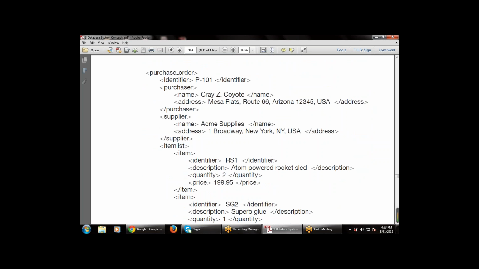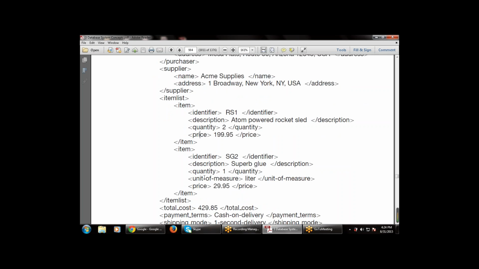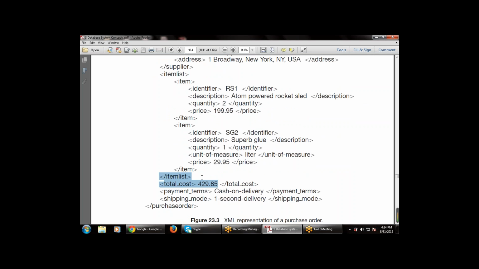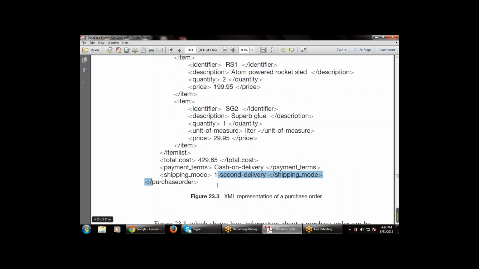Then there will be an item list, that is a purchase order item list. There will be an item, then item identifier, description, quantity, price, then the item will be closed. Then again an item with an identifier, then the item again will be closed. Then there will be the total cost, that is the total cost of the money, then payment terms, that is cash on delivery, then shipping mode, that is what the shipping mode is, either first or second delivery.